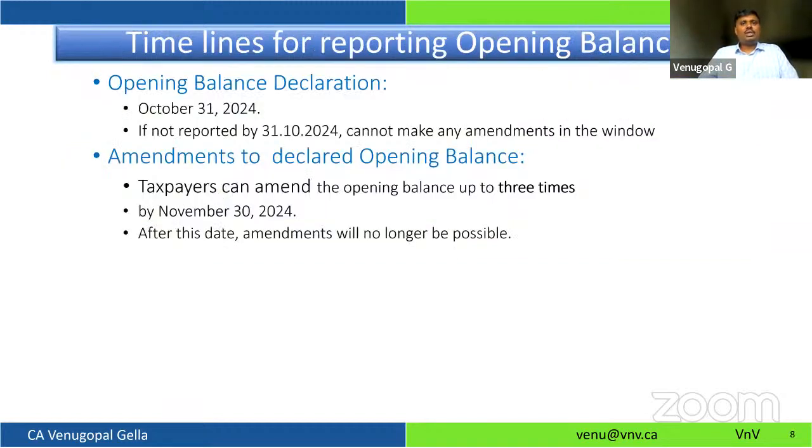By when do I have to disclose the opening balance? You have to disclose the opening balance by 31st October. We are in September, you have time till 31st October. If it is not reported by 31st October, you cannot even make amendments. If you have reported by 31st October, you can amend the opening balance 3 times. After this date, amendment will not be possible.